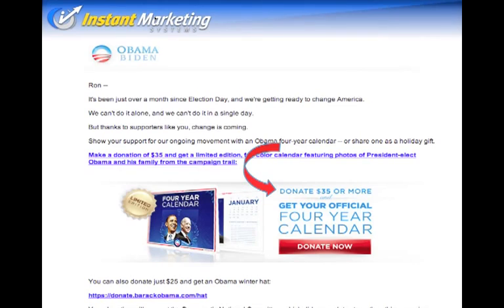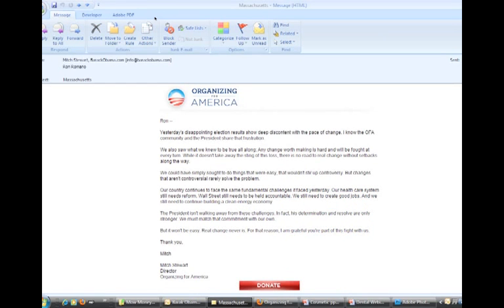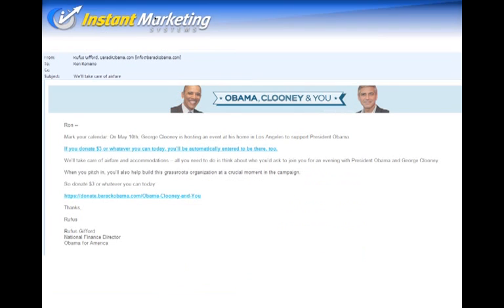It's a basic concept. Now, after he won the election, the first thing he sent me was a 4-year calendar. Of course, it was going to cost me $35 to get it. He also gave me some good information, but at the end of every email, he also asked me to donate. Here's one from Obama and George Clooney. And again, if you donate $3 or whatever, you can today be automatically entered to be at a dinner at George Clooney's house with the president, George Clooney. Only $3. Imagine having 10 million emails and sending out this and asking for $3.